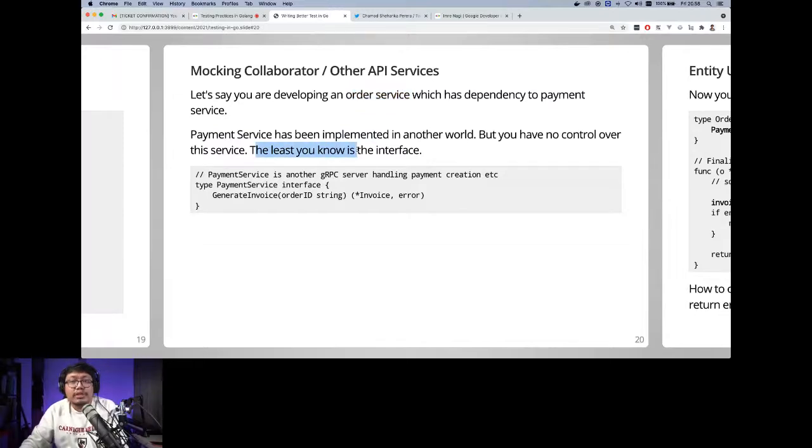So the least you know is the interface of payment service. So this is the interface. The payment service has a function which is GenerateInvoice, it accepts an order ID, and then it returns an invoice and an error. So this is all we know about this function. But what can we do if we want to test a function that internally uses this API?